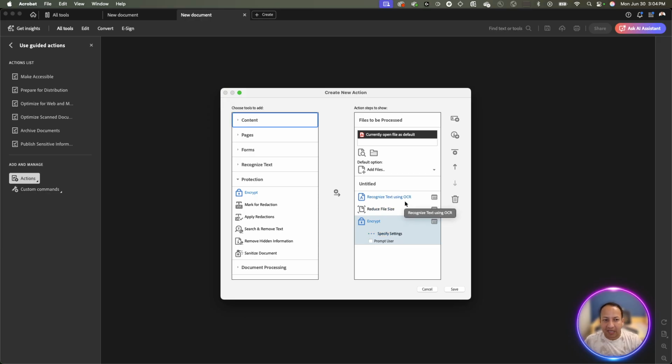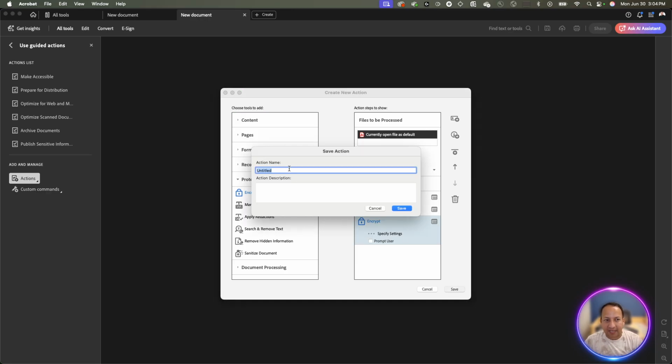So say these are the only 3 settings that I want to perform in my documents every single day. And I'm happy with the settings. I will say save. It's going to say, what do you want to name it so that you can recognize this? And I'm going to say before distribution. And I'm just going to give it my name so that I can recognize that this is my custom action, or you can just call it custom, whatever you want to name it, right?